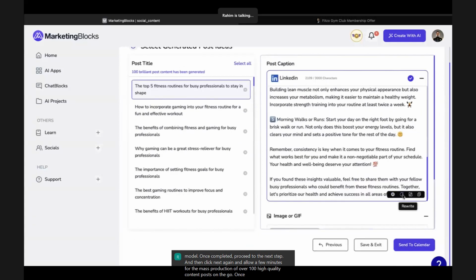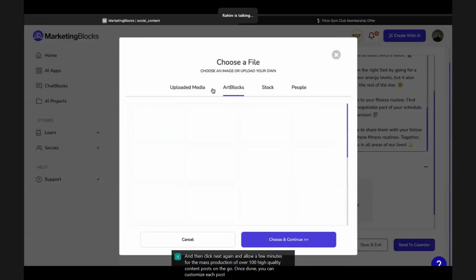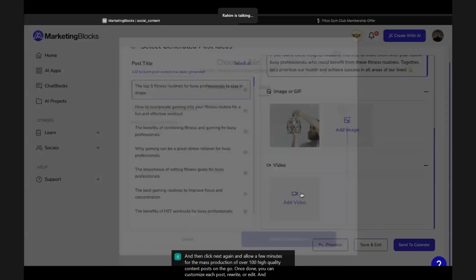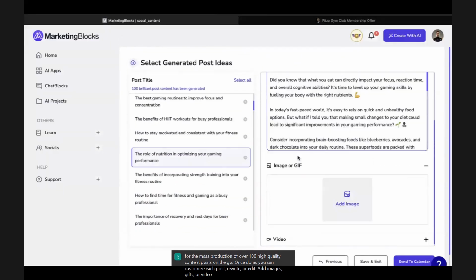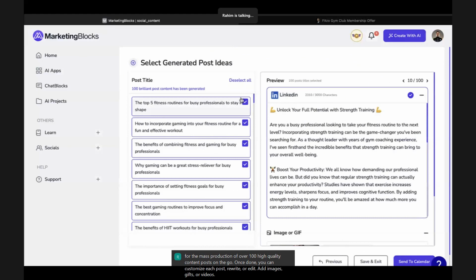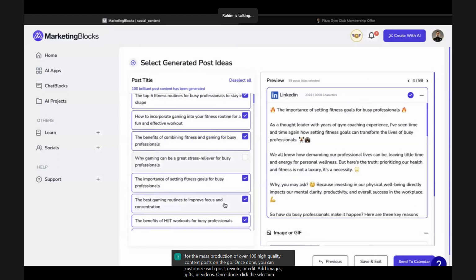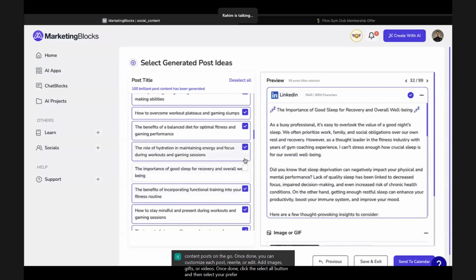Once done, you can customize each post, rewrite, or edit. Add images, GIFs, or videos. Once done, click the Select All button and then select your preferred and click on Send to Calendar.